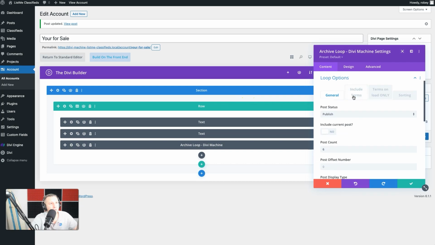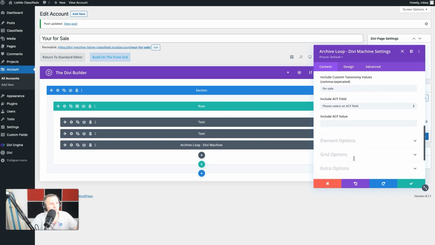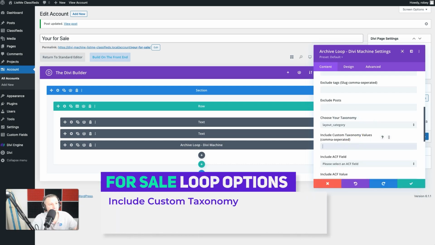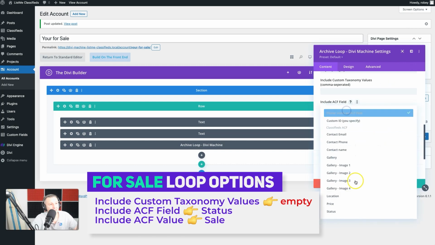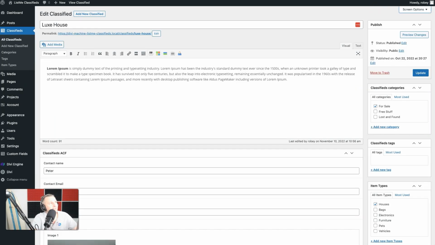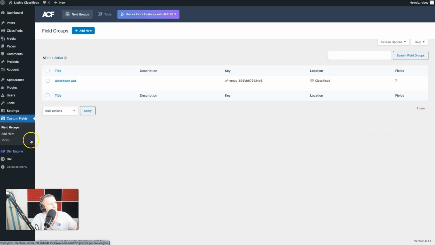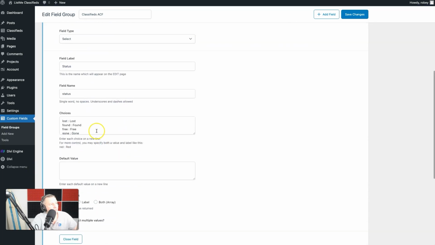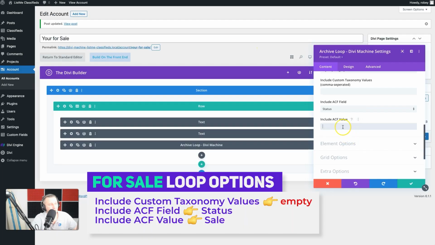We go to the loop options and now we can go include terms. And all we want to do here is delete for sale out of here, and we are going to select the ACF field. We'll select status. And now all we do here is look at what our slugs were for that status. So I will come back here, go to custom fields, and we can edit the group. And on status, let's just check what that value is. And for sale, it's just the word sale. So that's what you're going to put in here. You type in sale, that's the value.